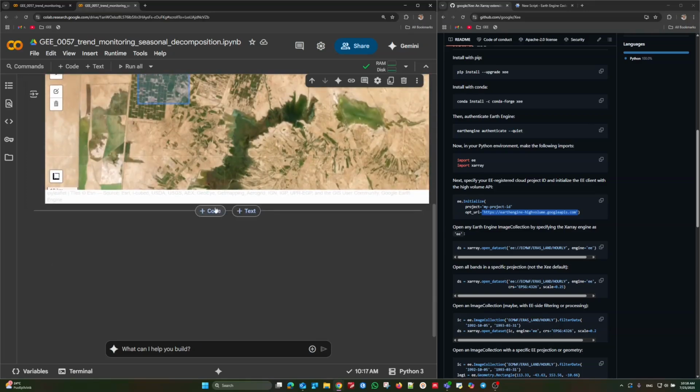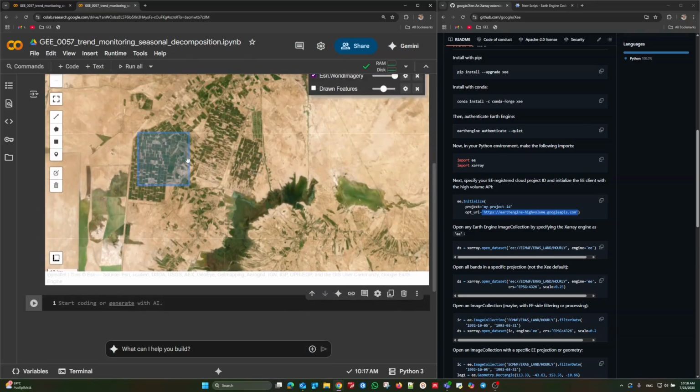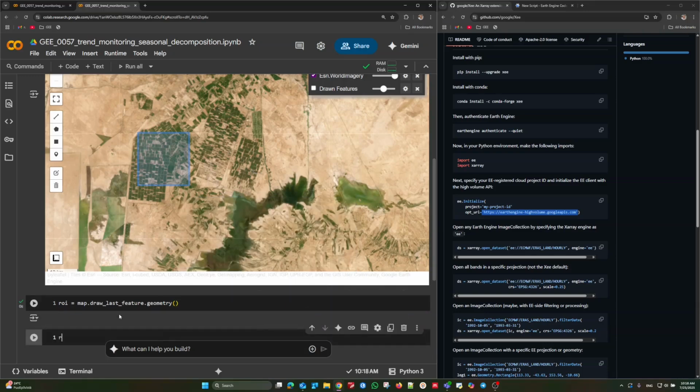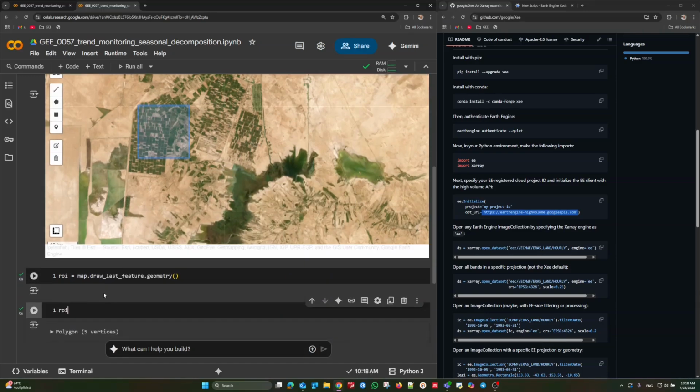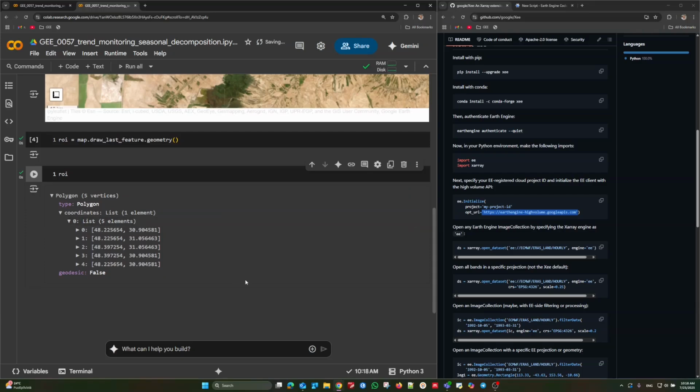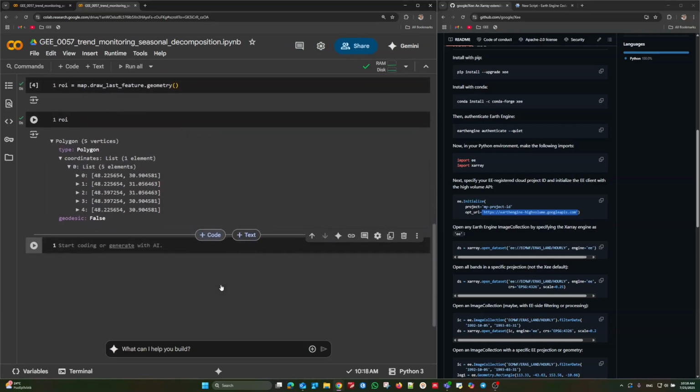So, in the next step, I'm gonna have the rectangle as a variable. So, ROI is set from the map, select the last feature that is drawn, then convert it into a geometry format. Let's print the ROI, and then you will have a polygon with coordinates describing the region of interest.